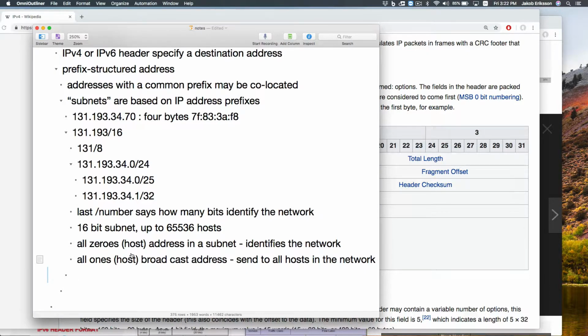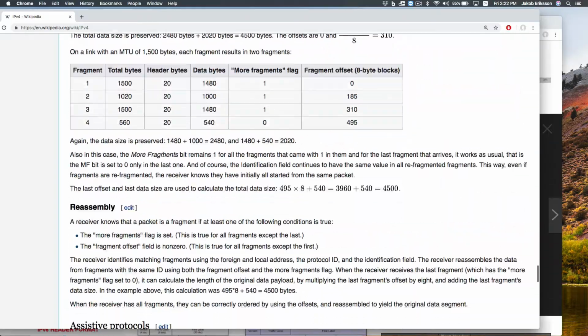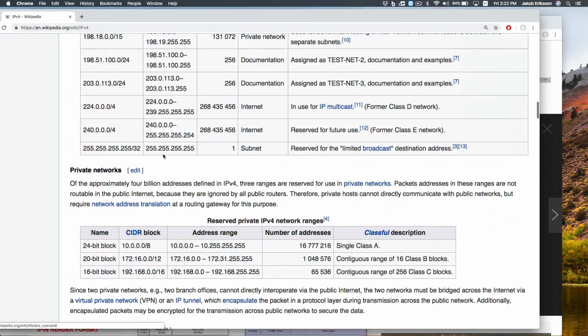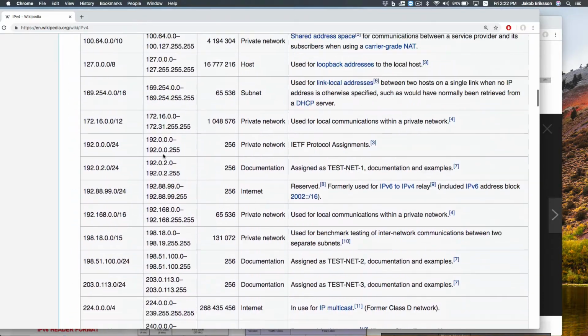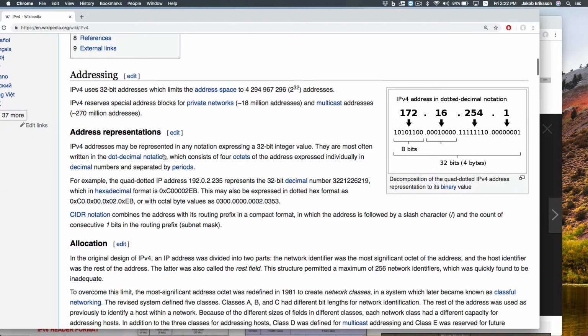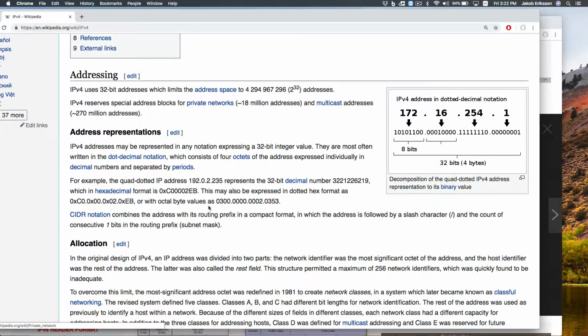Okay, let's get back to this thing. I think there was something more interesting in here. Special use addresses. Let's not worry about that. Okay, nice. Leave that alone.